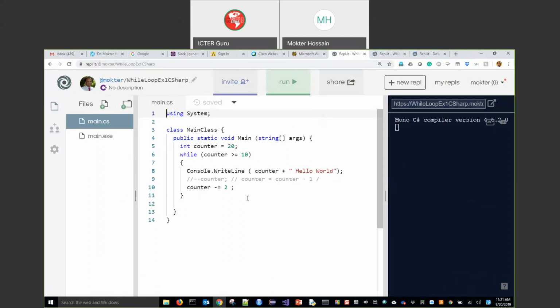Okay, so this program is written in what language? C#. How do we know that this is C#? Console.WriteLine. This is for C#. Let us do a quick review. The counter variable initially has value 20, and we are checking while counter is greater than 10. Then we will print counter and space hello world, and after that we will decrement counter.